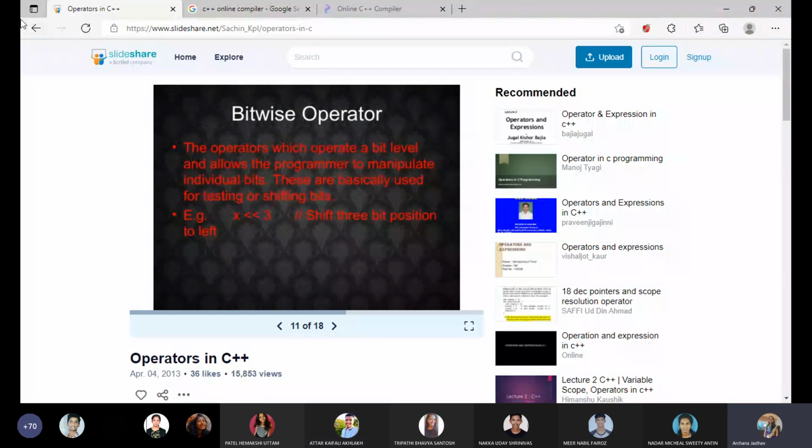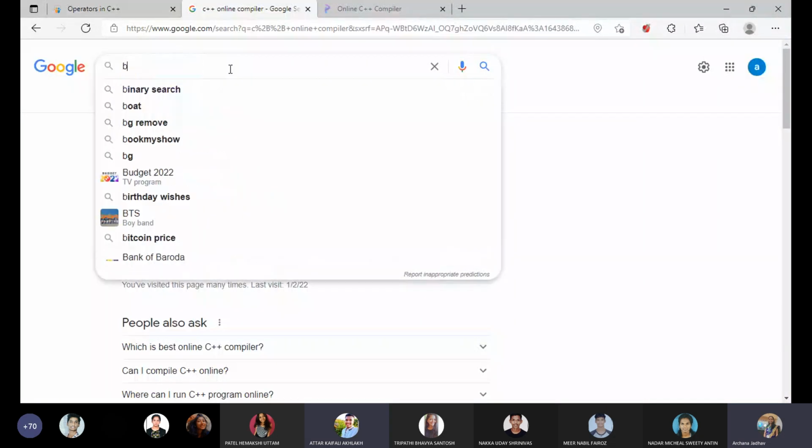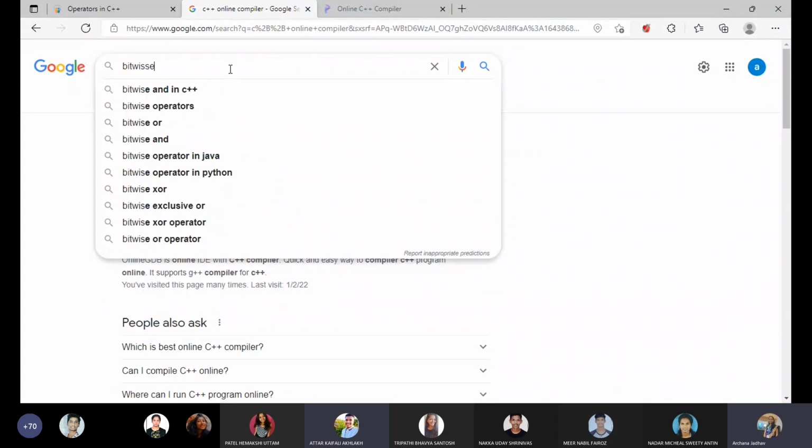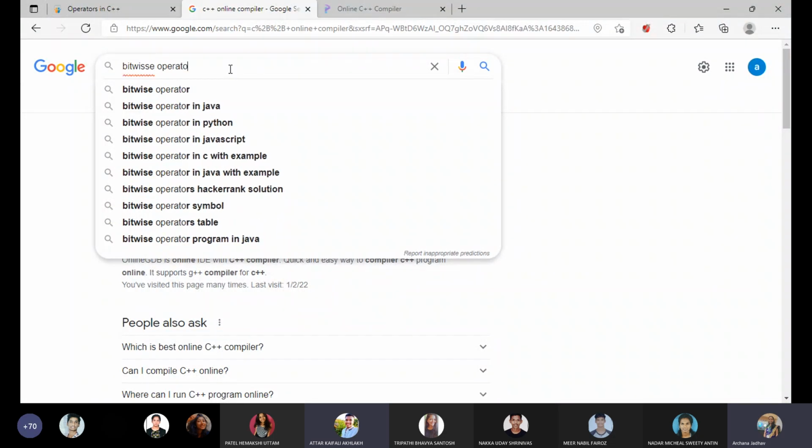We will just see the example of a bitwise operator. I mean, cout is also there, and cin. In C++, cout and cin which we are using, these are bitwise operators only. That I will tell you. When we are overloading that operator, we are changing the meaning of that operator.